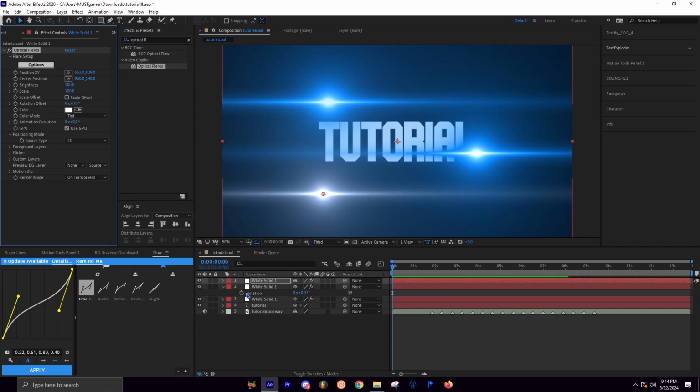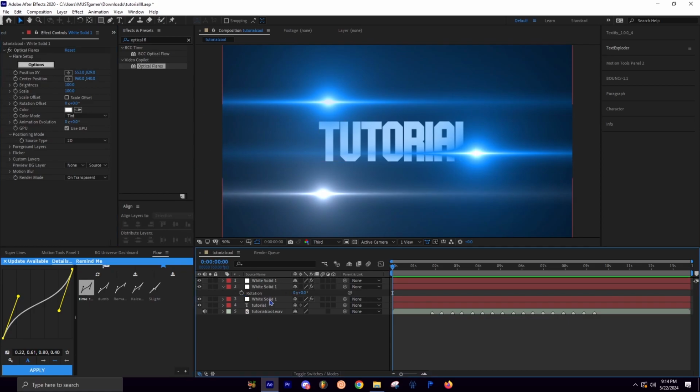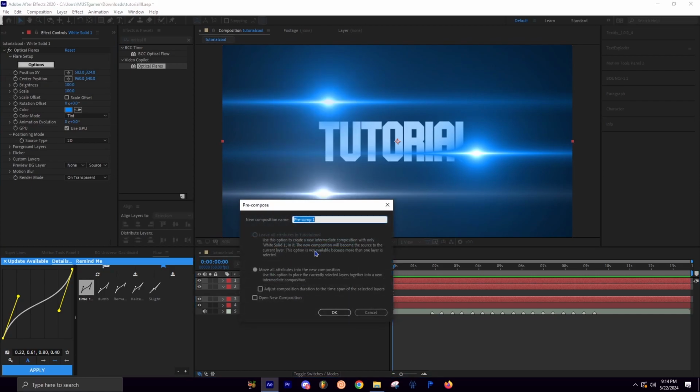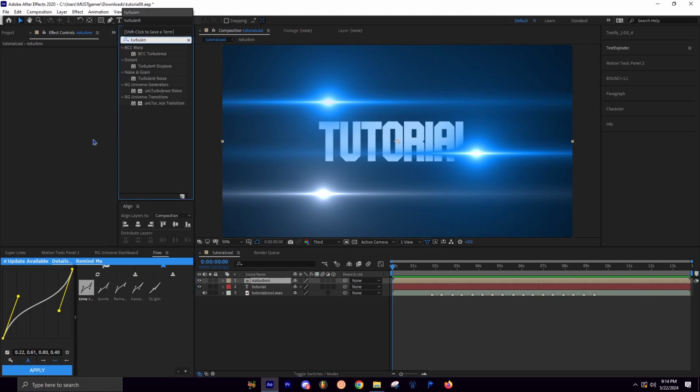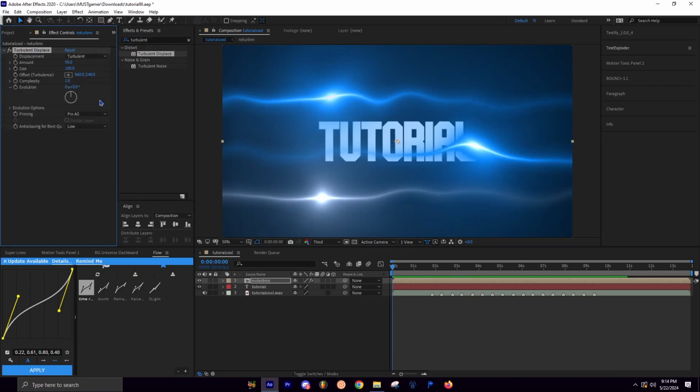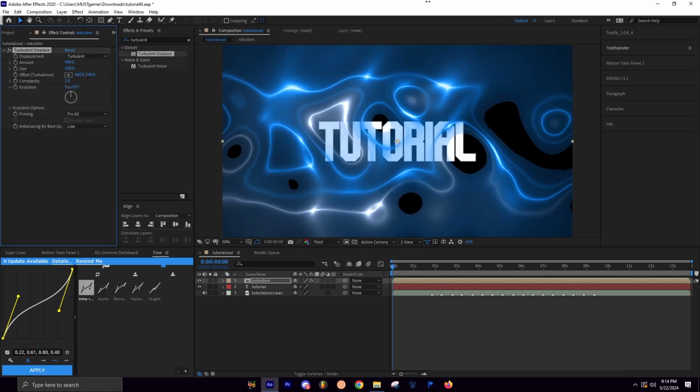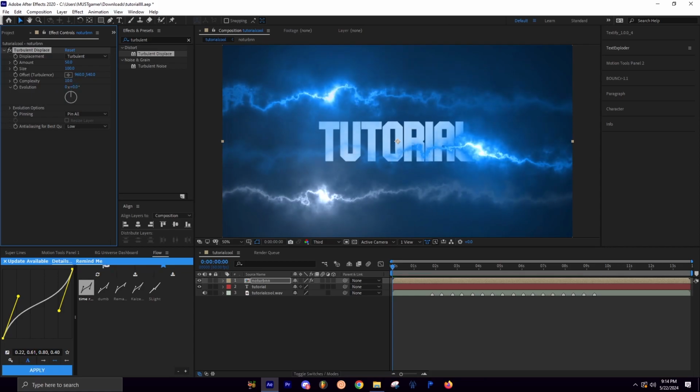And then what we can do is select all these by holding Shift and click, right click and pre-compose. Make sure it's on the bottom setting right here, and you can name this whatever you want. I'm just going to do like no turb. Now add turbulent displace, and just crank the complexity up. You should get something like this.